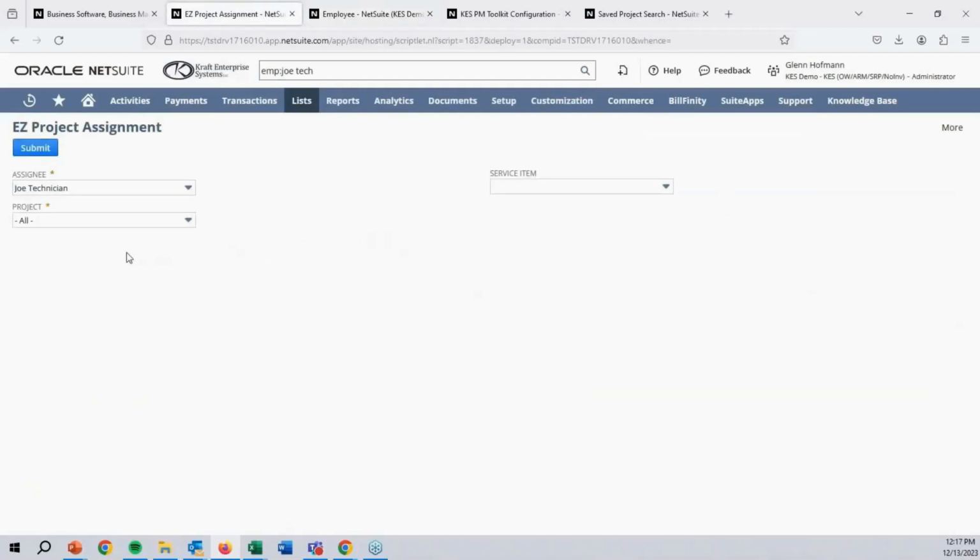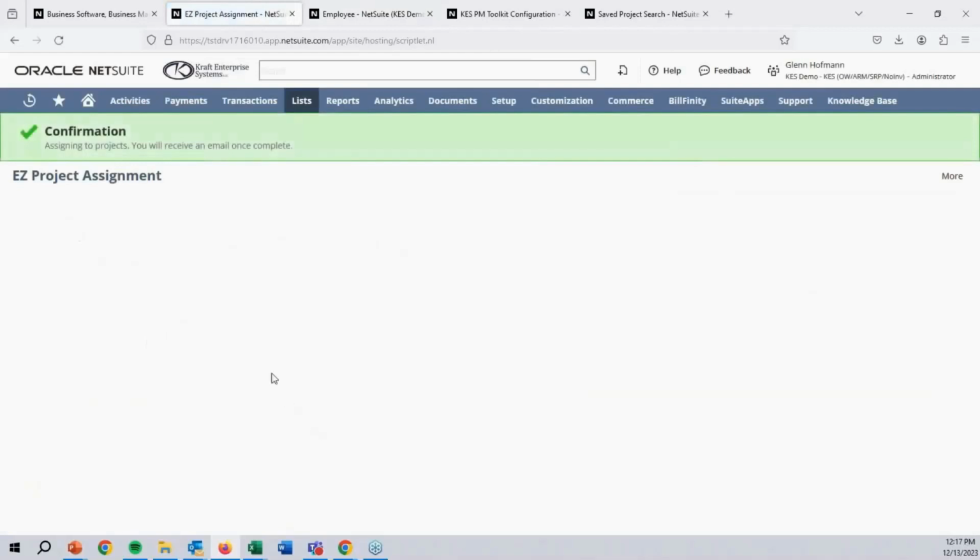All right, so then I can go ahead and do this. I can submit it. Once I submit that, since there may be hundreds of projects, we do it in the background, and we say you'll get an email once it's done. So I'll show you once I get that email, that'll come up eventually that it was completed. But now Joe Technician has been assigned to all of our projects, all right? So that's the idea around project assignment. Go ahead and add a new resource and take that resource and assign it to a group of projects.